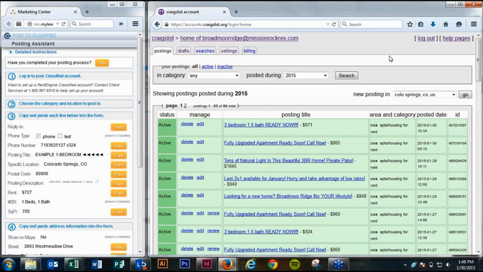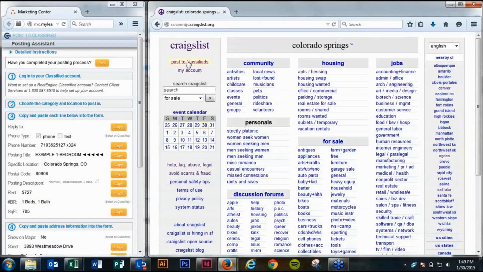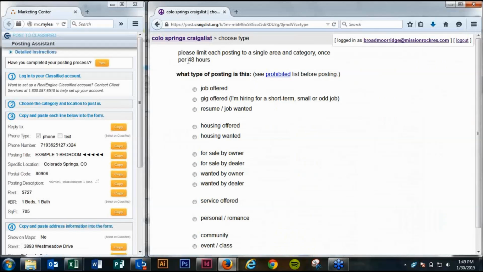So let's pretend like we went through and we deleted everything that's older than 48 hours. So we'll go back to Craigslist, and now we're going to click Post to Classifieds. My recommendation for you is to bookmark this page so you don't have to go through this process every time. Before you start going through this list, again, make sure that you are logged into your account.